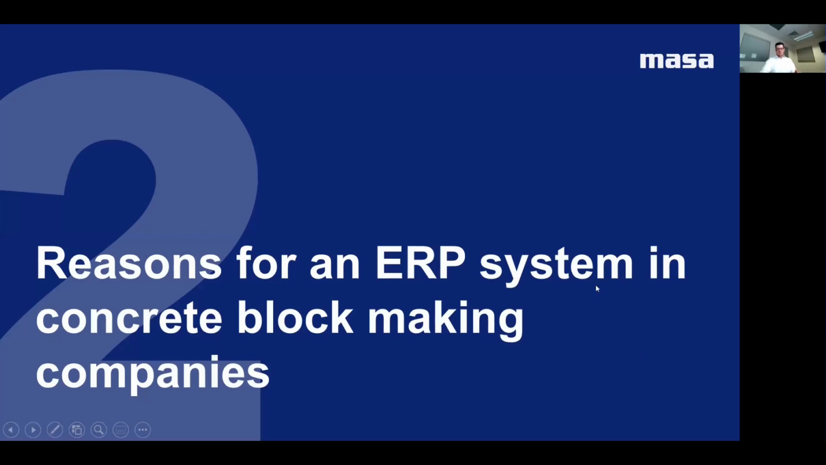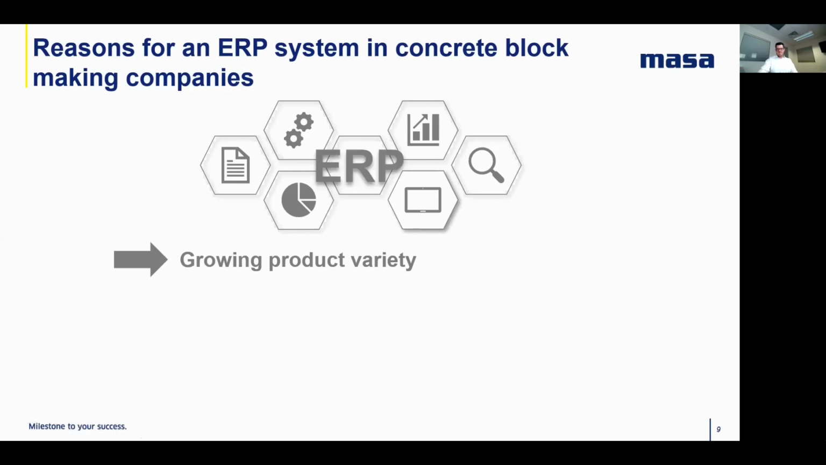So why do we think that's important? Reasons for an ERP system in concrete block making companies. Growing product variety. Every year it seems that customers are asking for new products from producers, different sizes, different colors seem to be trending from year to year. Different finishing effects. Every year there's a higher expectation to come out with new products. Additionally, people like to buy correlated items from a single source.